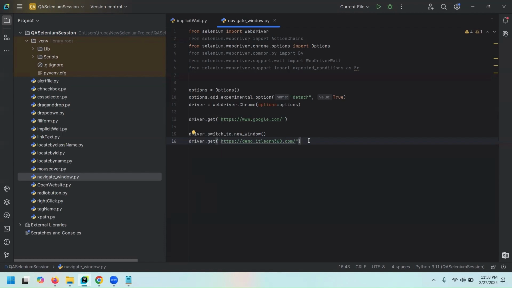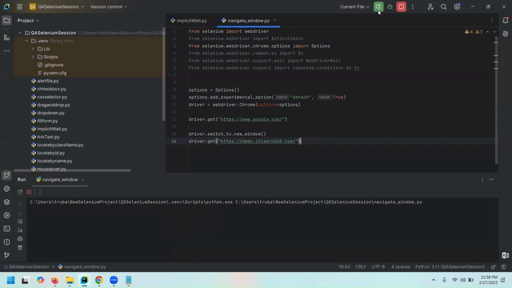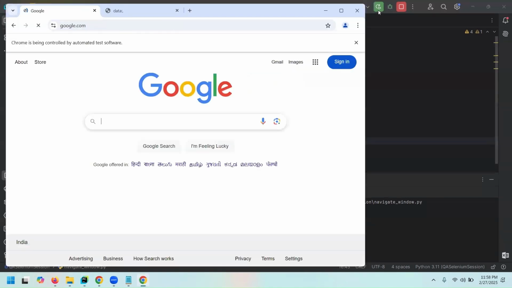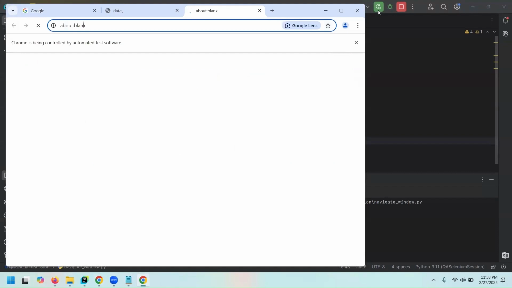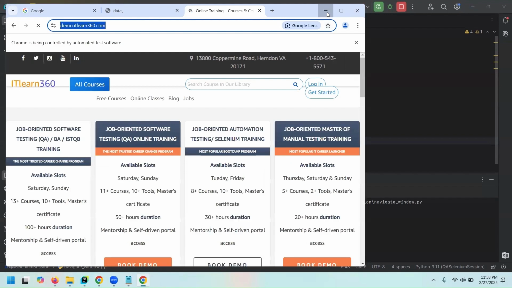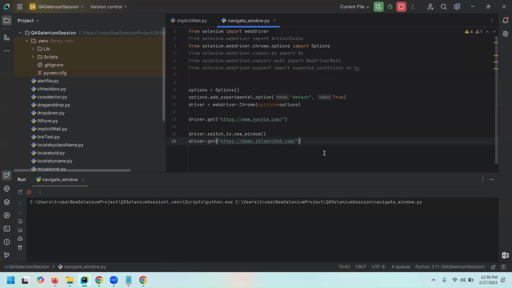Great. Now let's run this and just see how it's functioning. Is it switching from one window to another? Great. Right now it's in Google Chrome, and from there, yes, it switches to demo ITLAN 360. That's great. So this is working. Now, once this is working, let's do something new.